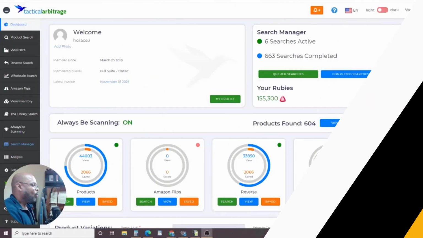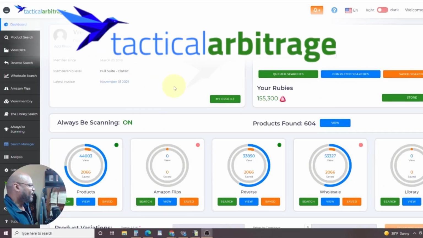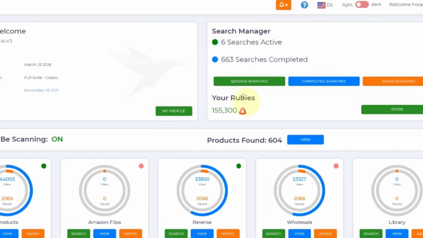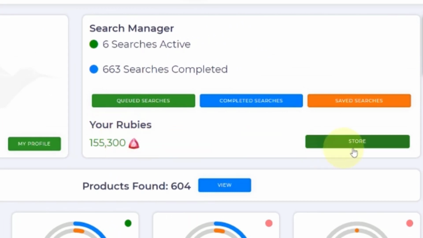Okay, so where we are right now is the dashboard for Tactical Arbitrage. And if you know the software, you might notice something different here. Your Rubies and Store. That's a new feature they've rolled out. They're always adding things, and we'll get to that in a minute. So stick around for the video because I'm going to talk about what I've seen with that.